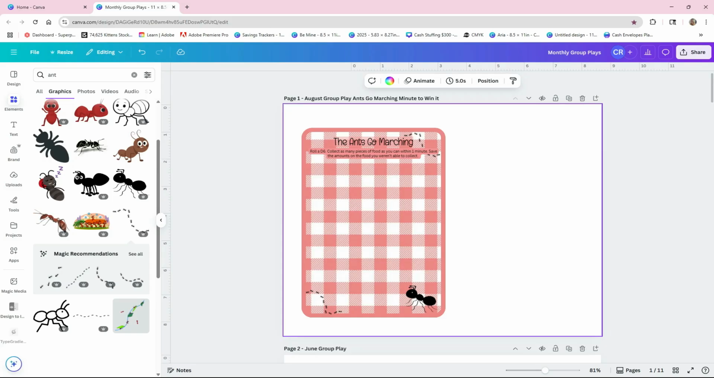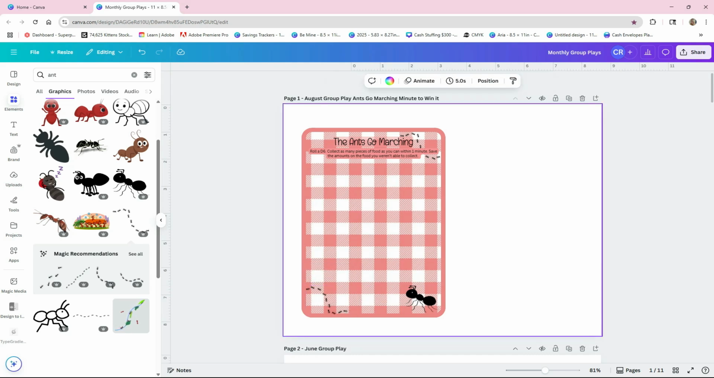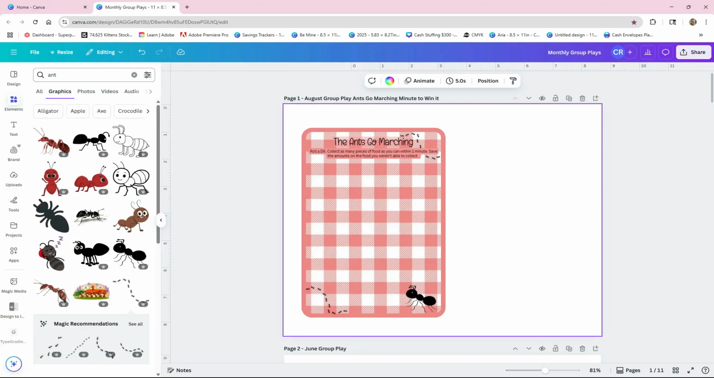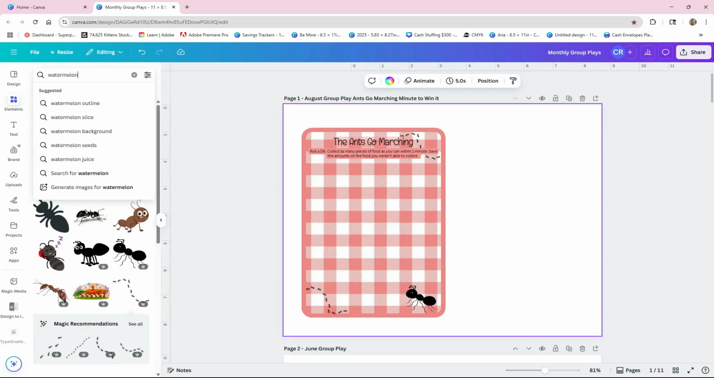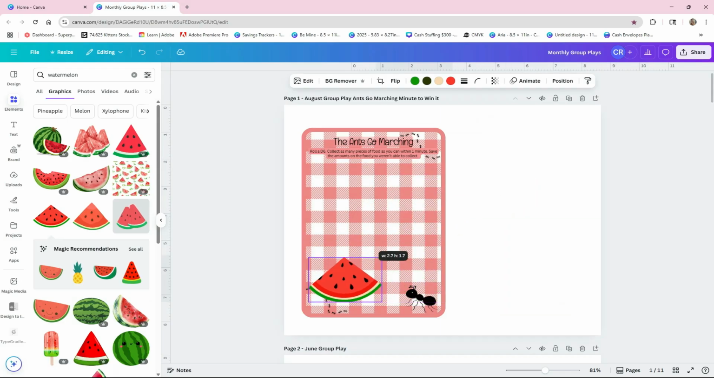Okay. Cute. Cute, cute. Okay. So now we're going to add some food. So I want to do a watermelon. And we're going to probably have a few of these watermelons. I kind of want some of them to be tilted though. I don't want them to be completely straight.